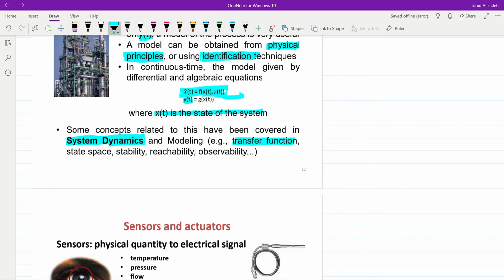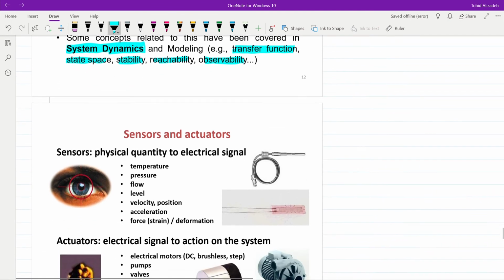Concepts such as transfer function, state space, stability, reachability, and observability. Whenever needed during this course, we will also refresh indeed your knowledge in those terms.